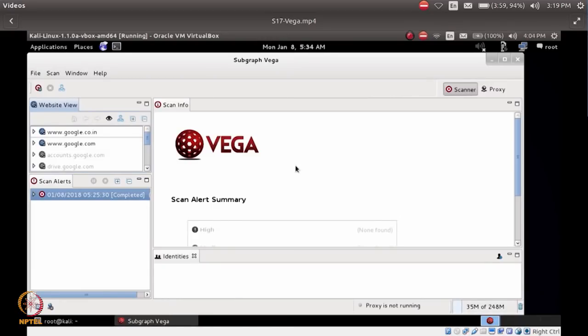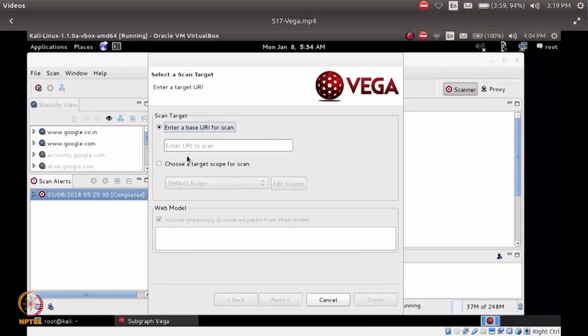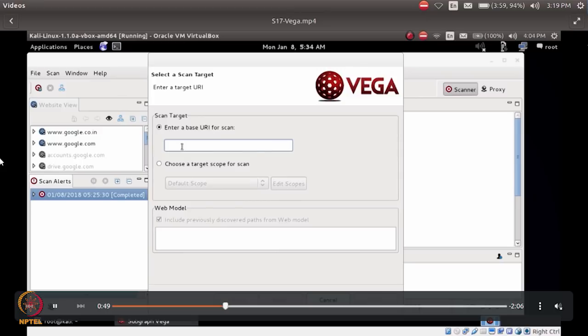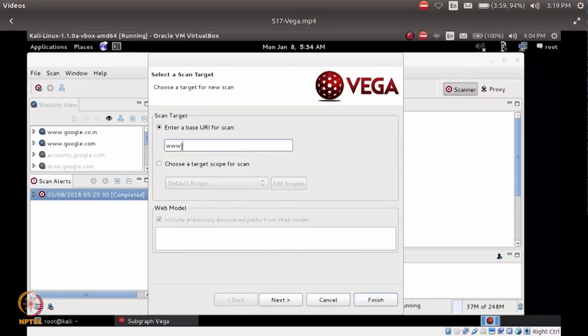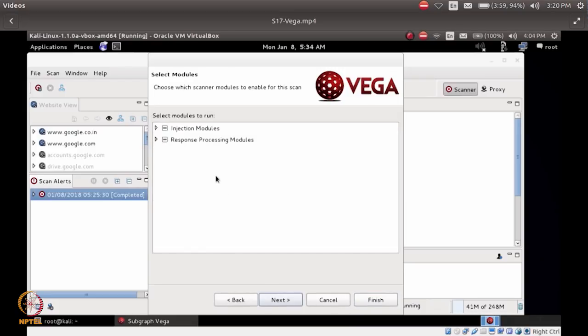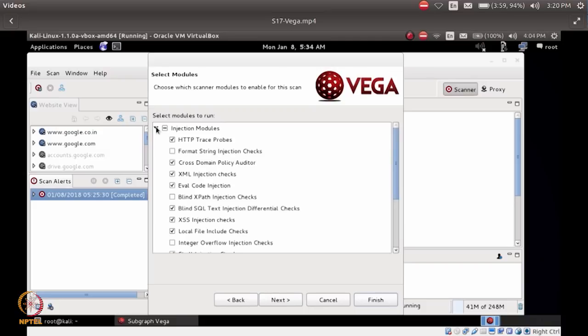So, Vega can actually be used either as a scanner or as a proxy. If I go ahead and start a new scan, I have to enter the URL that I am intending to scan. So, let us say that we type www.google.com and then say next.